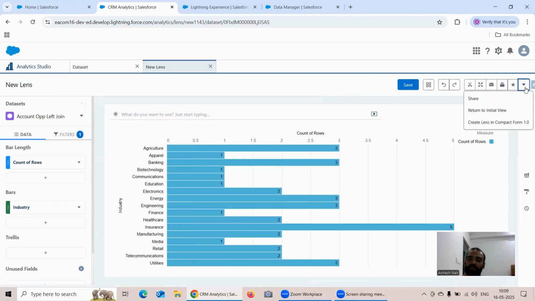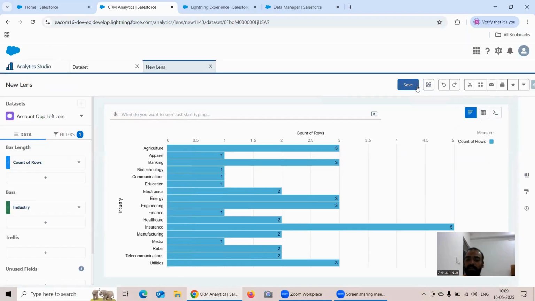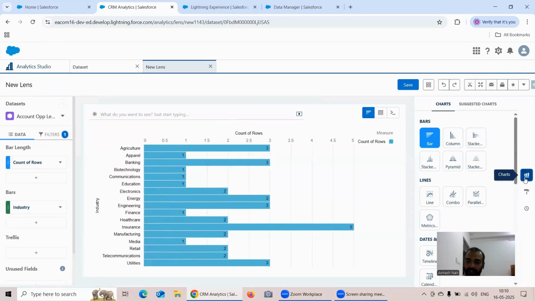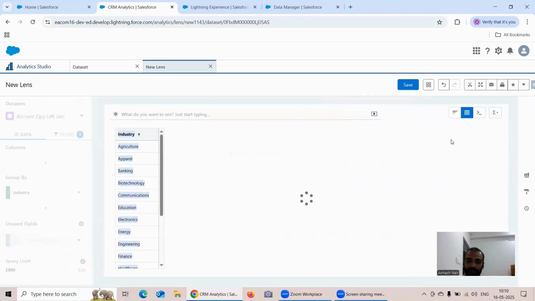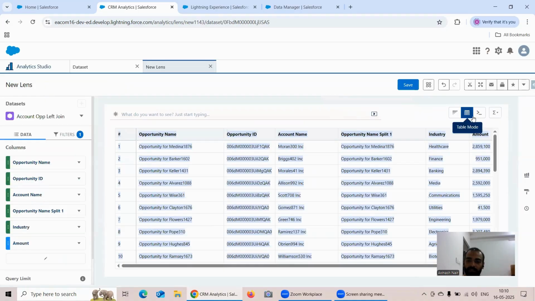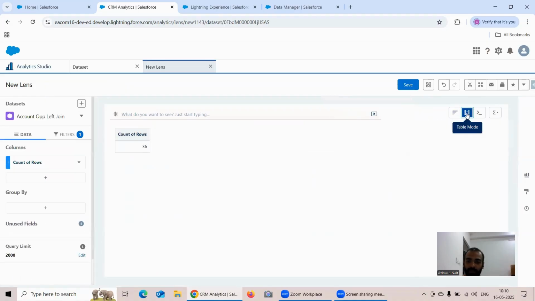And here you have this option if you want to share. Before sharing, I will show you how this happens when we save the lens. Now there is something called table mode. Here you get all the list of charts. This is the complete chart list which you get. You also have this list called table mode where you can change it to values table. So this is how the values table looks like. You can also change it to compare table, and you can also change it to pivot table.